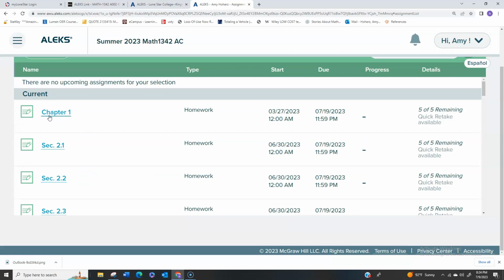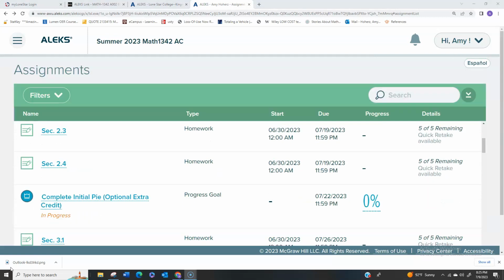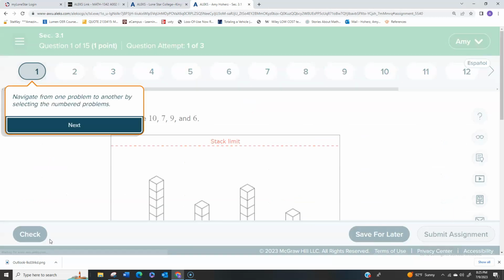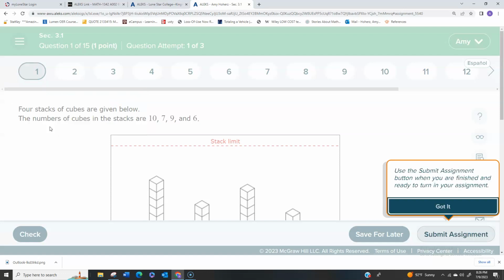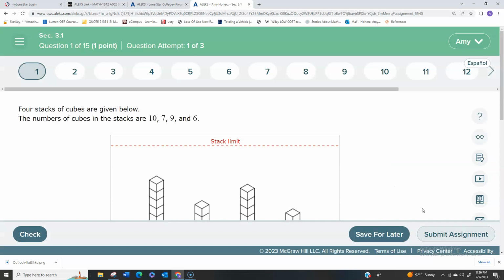So if we go to, say, I'm going to start with section 3.1 because I think it's a good section for demonstration. It will start with the first time you come in. It'll kind of explain things to you. It'll tell you that you navigate from one problem to another by selecting the numbered problems, and then you can use the submit button when you're ready to turn it in, and then you're ready to start the assignment.